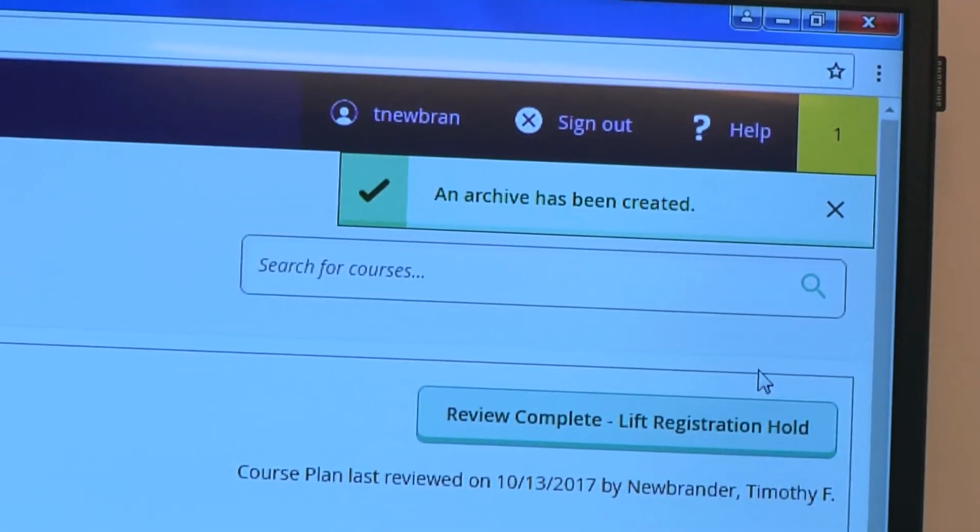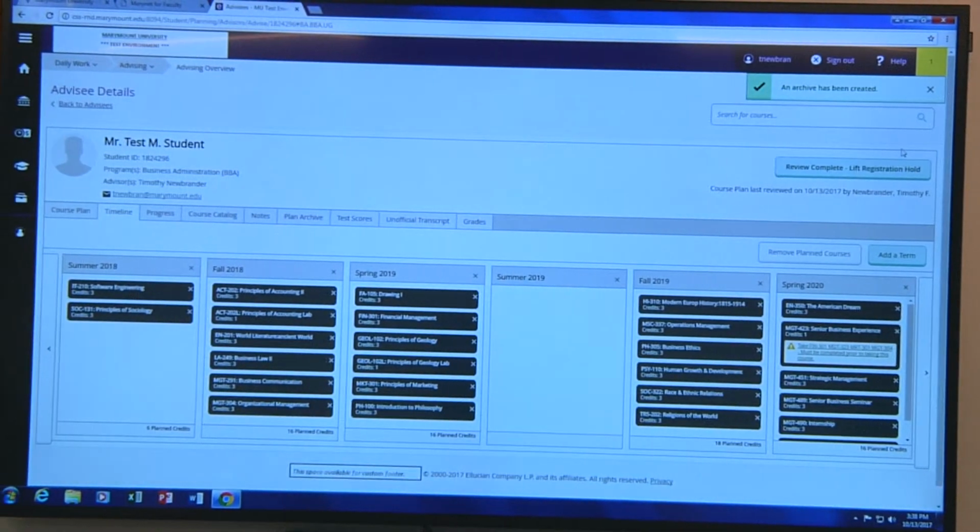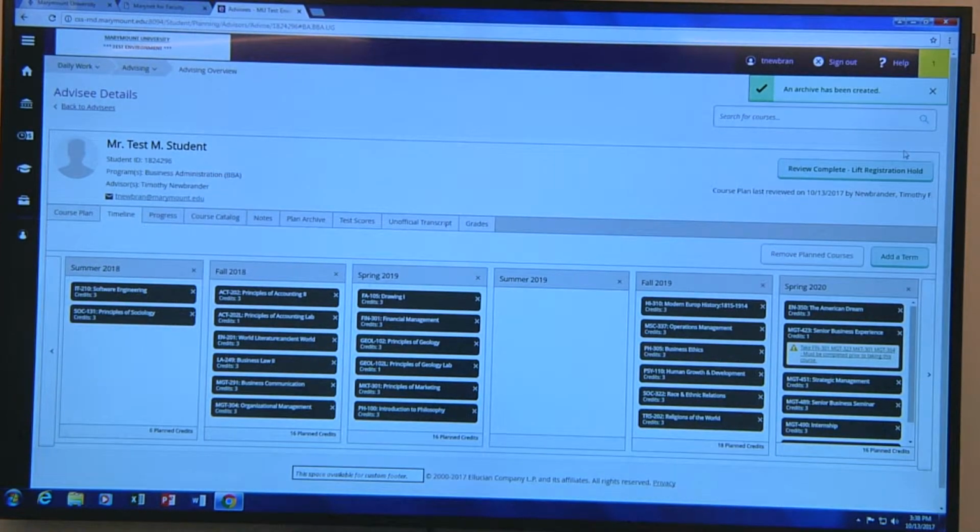I'm going to go ahead and log into the student side because it looks a little bit different. All the features are similar, but that way you'll also be able to see what the students see. So if they have questions about where do I go, where do I click to find my program evaluation or my timeline, you'll be able to help them.